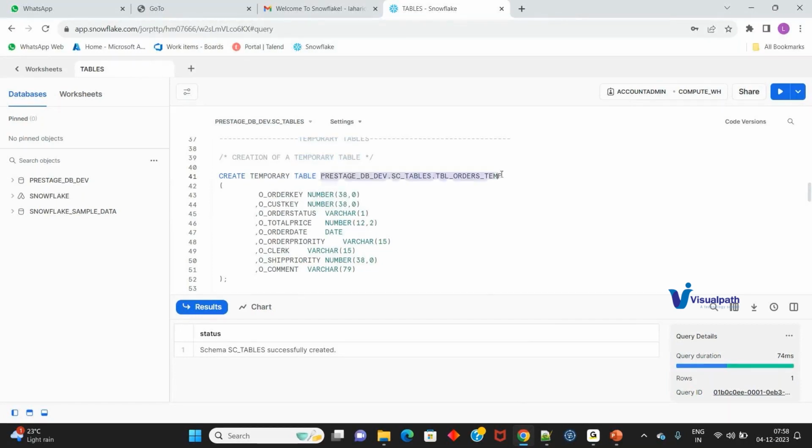And here, the details, like whatever the table name. So always the table name should be accompanied with the schema name. Schema name should be accompanied with the database name. So these are mandatory. And here we can see table orders temp. So this is my naming convention.